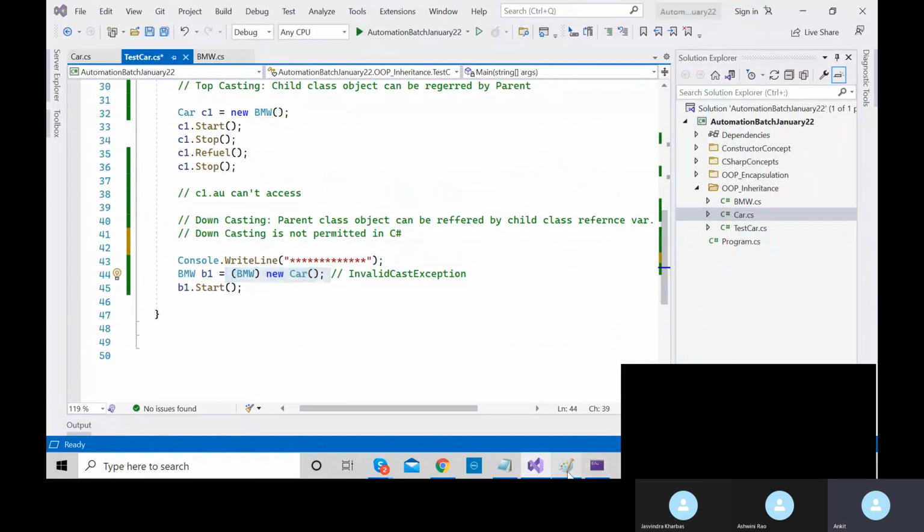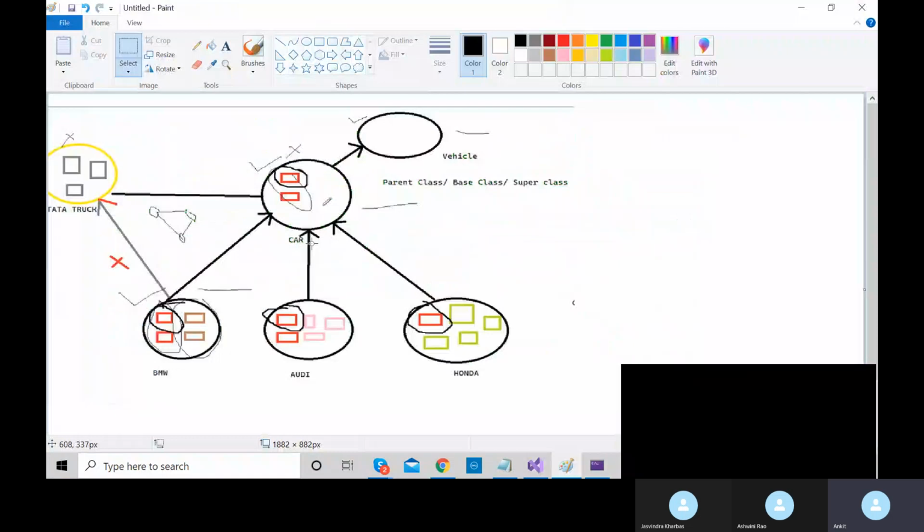We can say BMW is a car, Audi is also a car, Honda is also a car. All the BMWs are cars, all the Audis are cars, but all the cars are not BMWs, and all the cars are not Audis. Similarly, we cannot assign the parent object to the child, otherwise we get an invalid cast exception, also known as a class cast exception. This is what may be asked.